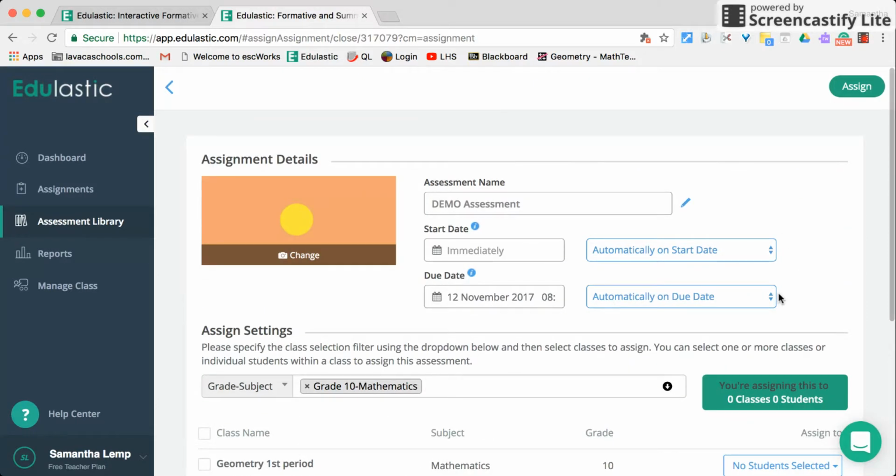Okay, so once I had all that figured out, I would click assign. I usually set the start date and due date for the beginning and the end of class, so if they try to click on it outside of class, it won't open. Once you have all that set, you hit assign, and then you're good to go.